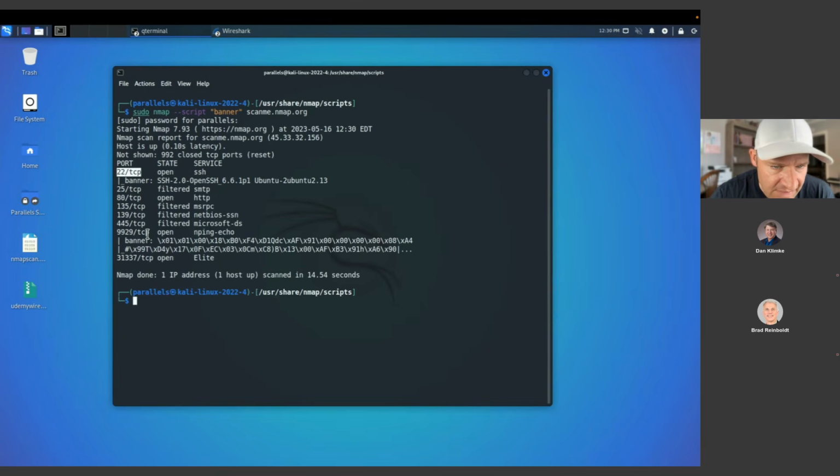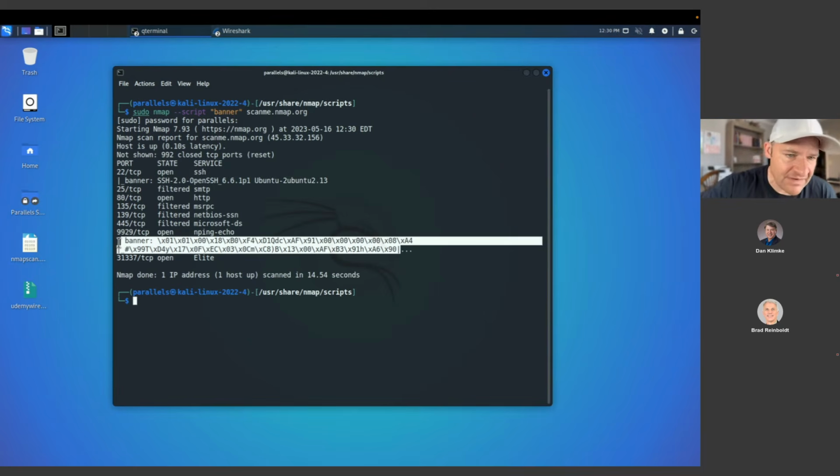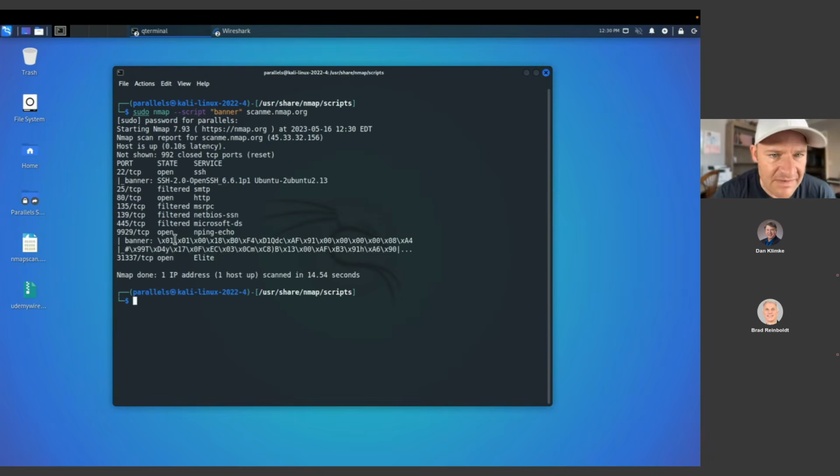Down here, we also have a bit more from this nping echo. We can see we got some shell code here that was responded to. Kind of interesting to capture on the wire with Wireshark as well, just to see what's going on there. So that's just a basic banner script. We knock on the door, we ask the server, hey, what's going on? And it sends us back a little bit of stuff. Okay, great. So we're digging a little bit deeper into Nmap's capabilities using these scripts.